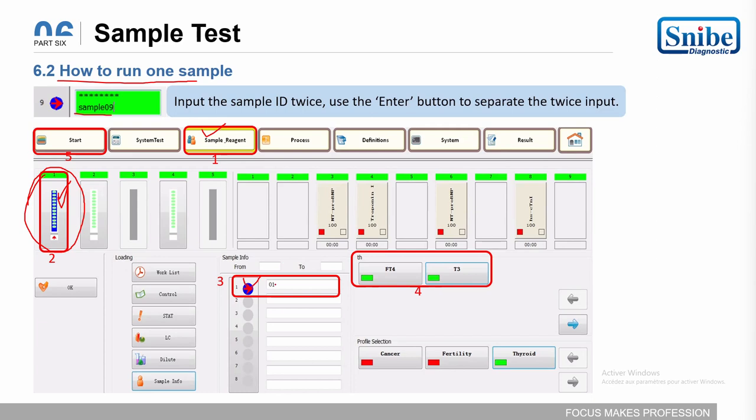When you input manually, you need to confirm the ID. So when you write the ID, for example 01, you press enter on the keyboard. It will ask you to write it again for the second time. It is to confirm. If the second time you write it correctly as the first time, it will be confirmed.